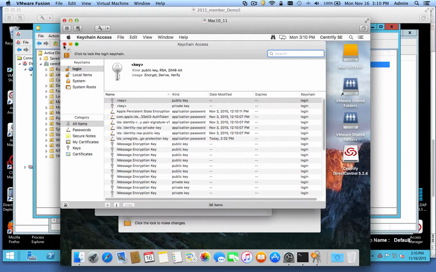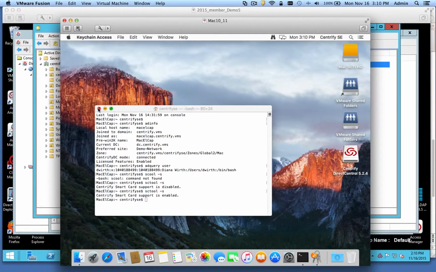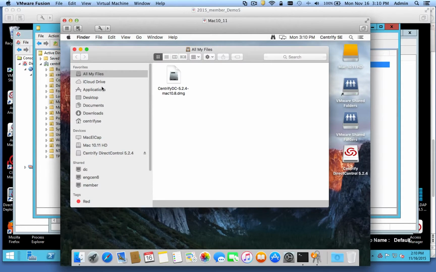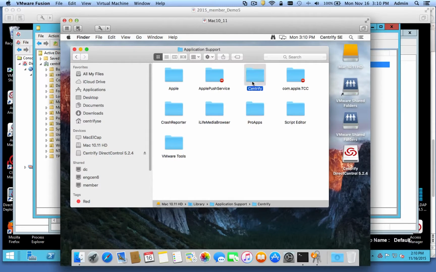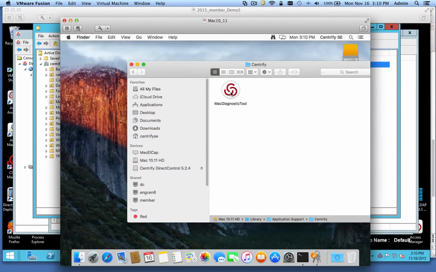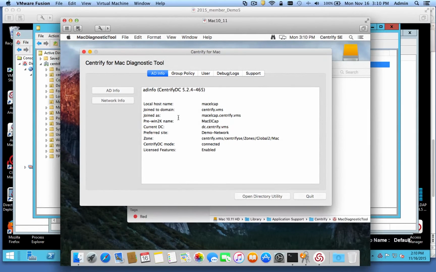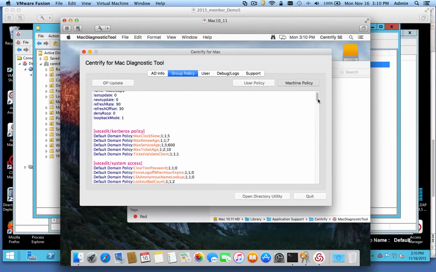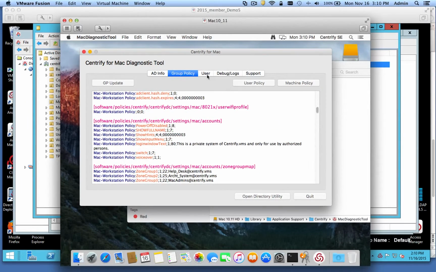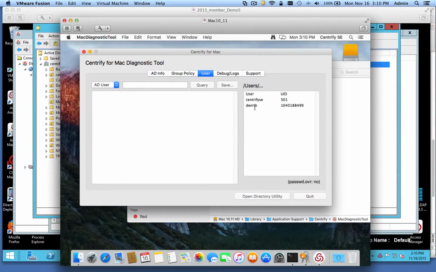One more thing I want to show you is there is a nice troubleshooting tool. If you go under Library, under Application Support, under Centrify, there's a Mac diagnostic tool. It's a pretty cool tool. Maybe make a shortcut and put it on your desktop. This AD info is just like when we were on the command line and we typed adinfo. You can look at your current group policy. I'm logged in as a local person, so there's no user policy, but if I look at the machine, I can actually see all my machine policies here. I can look at some information about my local user or other users.